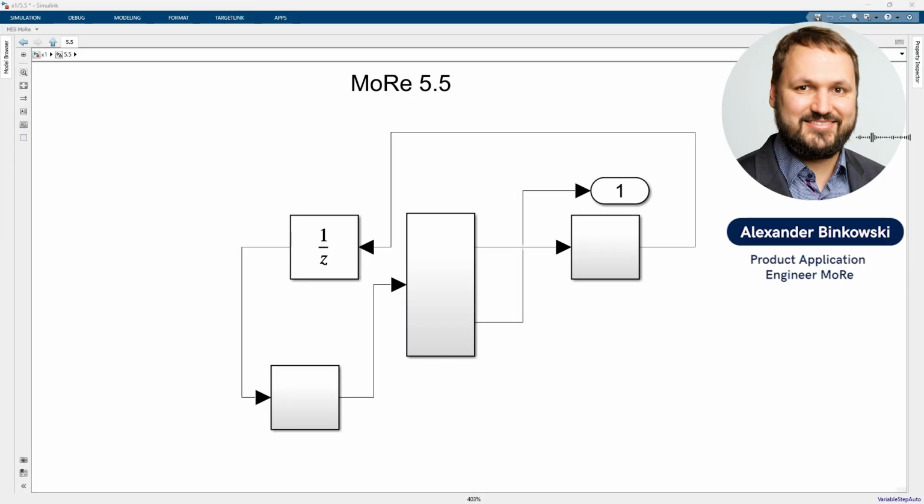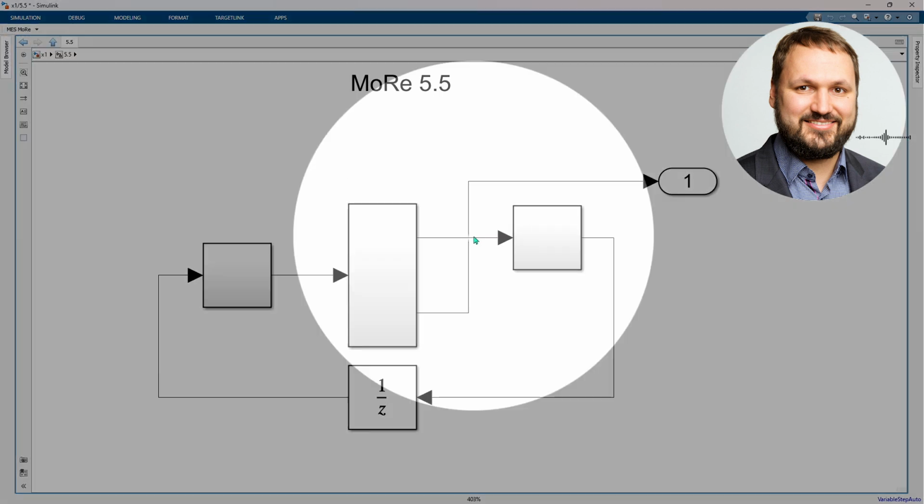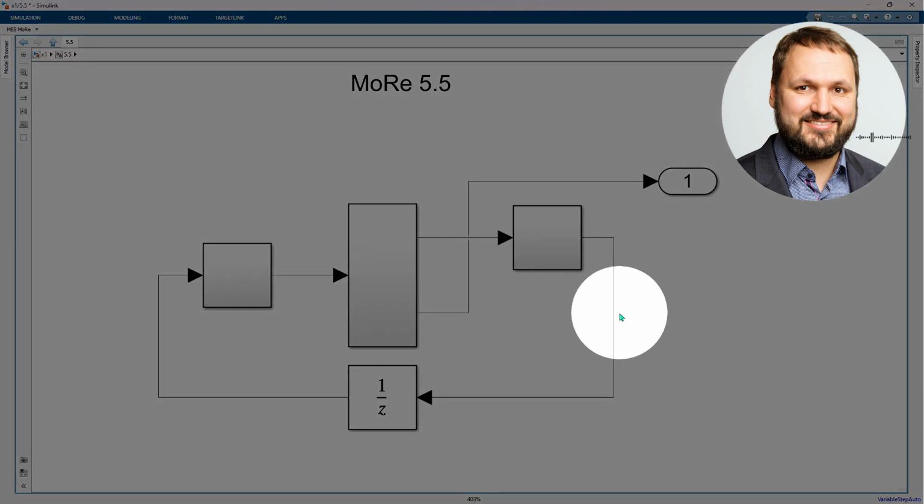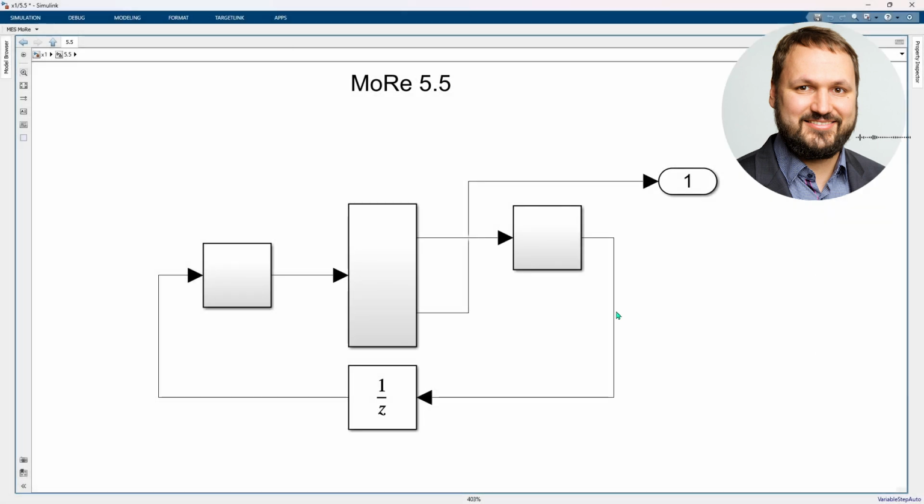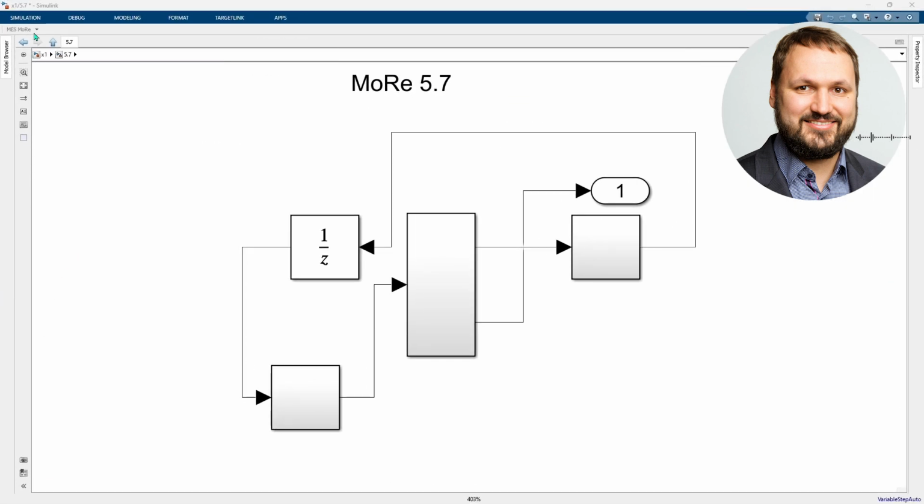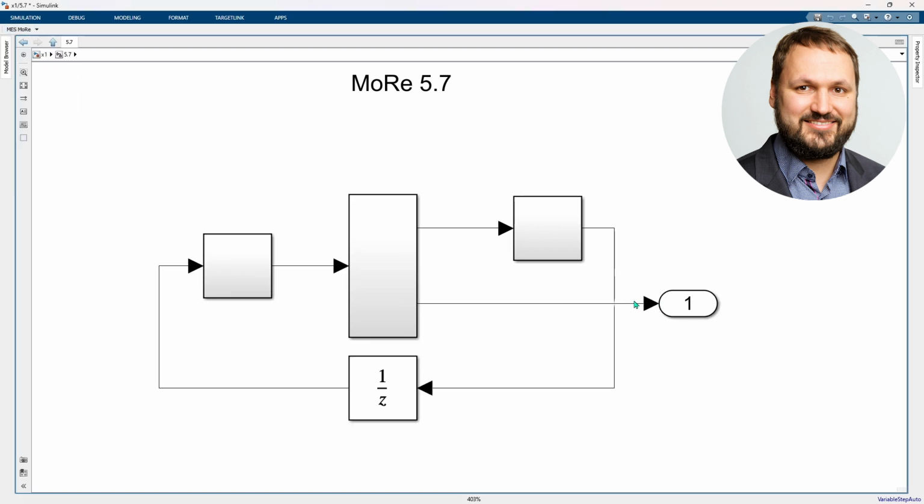First, I'd like to show you the improved layout of feedback loops. Crossings of signal lines in a feedback loop are now preferably placed at the outermost left or right part of the loop. This avoids unnecessary line bends. In the old version of MoRe, when you use auto layout, you get the crossing here. But obviously we would like to have the crossing here. So let me show you the improved result in the latest version. When you use auto layout here, as you can see, the result is much better.